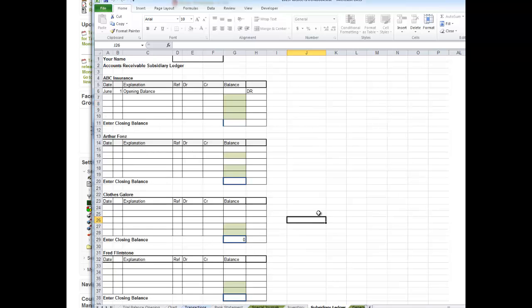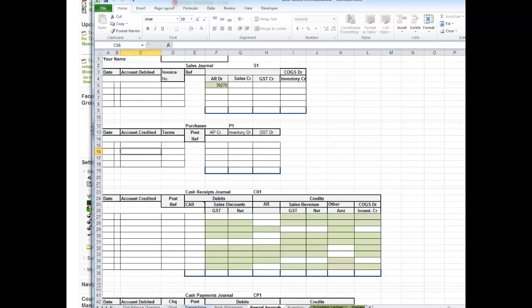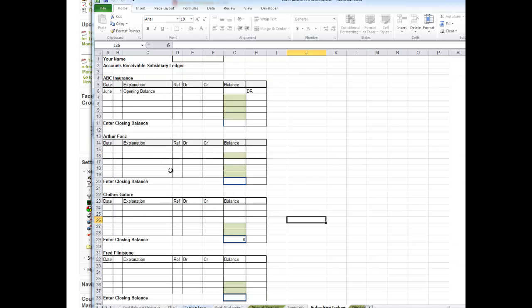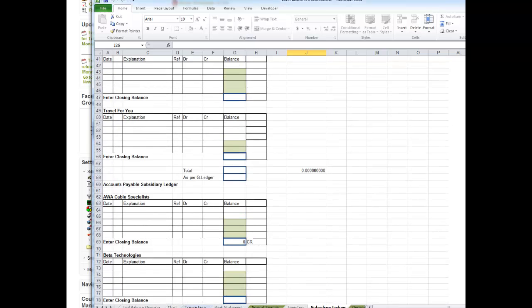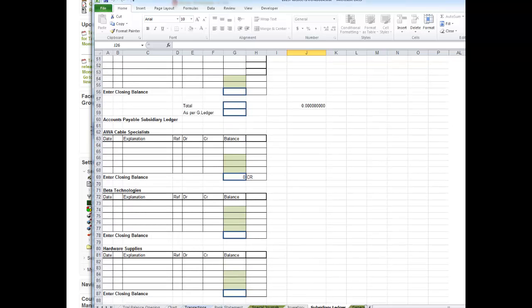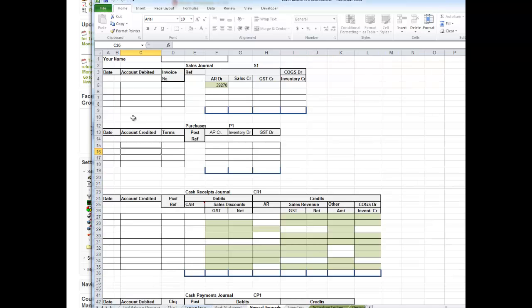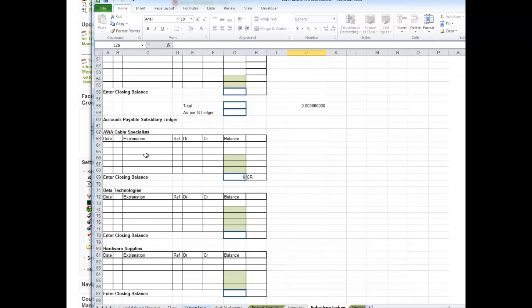Then we have two subsidiary ledgers. They're the accounts receivable subsidiary ledger, which is all the people that owe you money. In the special journals, when you make a sale on credit, that will need to go into the accounts receivable subsidiary ledger. And there is the accounts payable subsidiary ledger, and that arises when you make a purchase on credit. That will also need to be posted to the accounts payable subsidiary ledger.